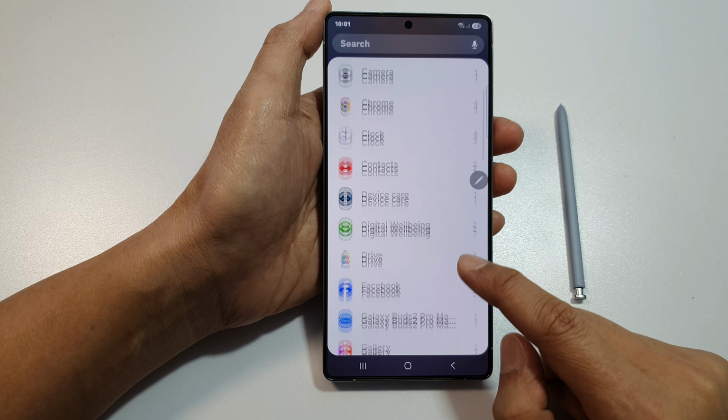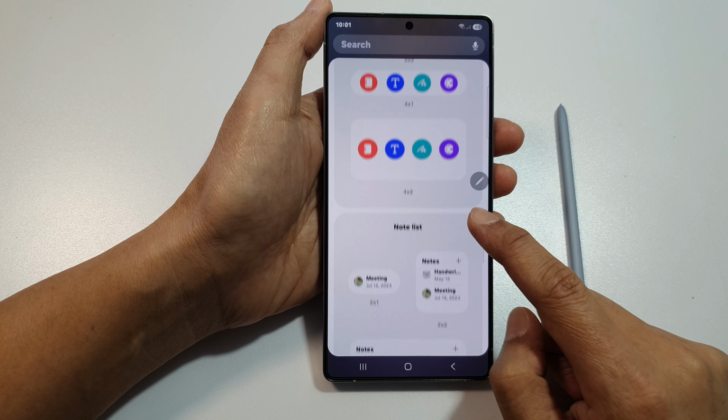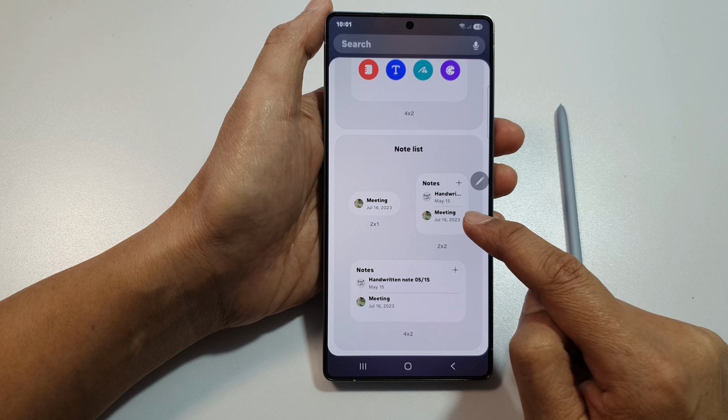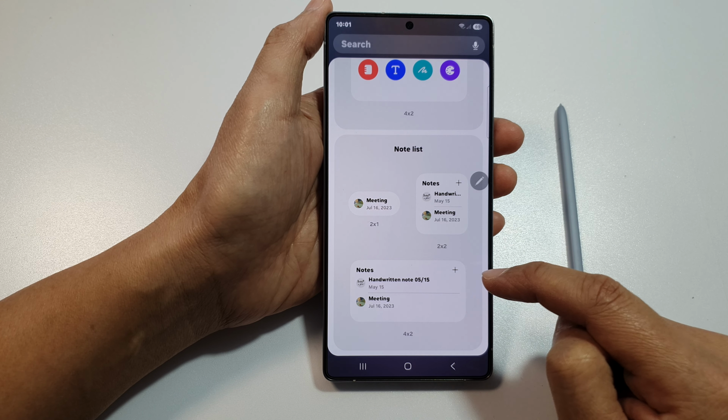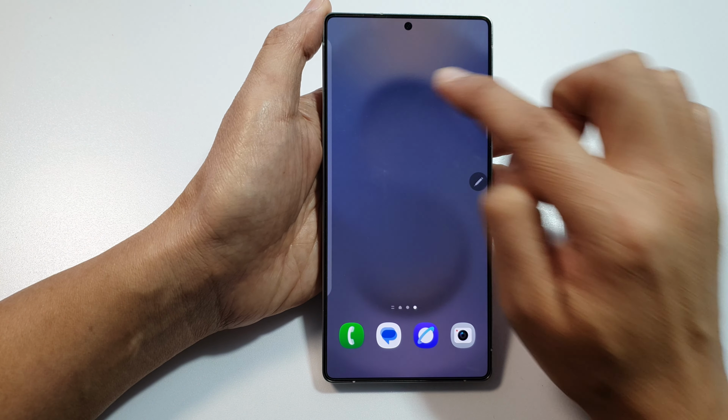After that, we then scroll down and then tap on Notes. And here, scroll down. Then select a widget size. So we have a small one, medium size, and a larger size. So touch and hold and drag the widget and drop it onto your home screen.